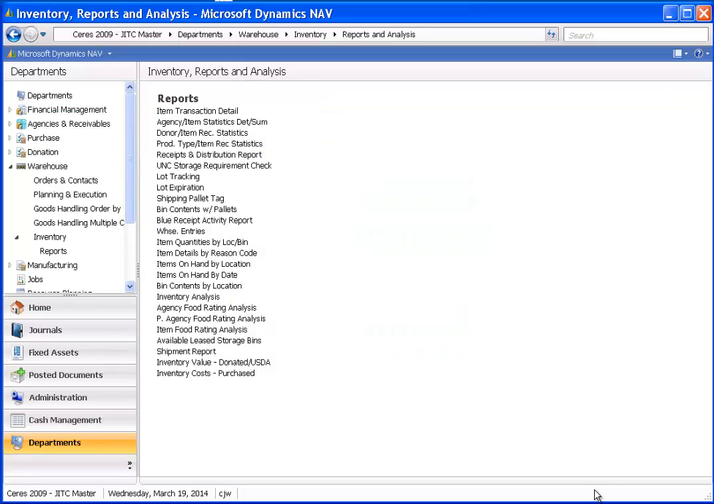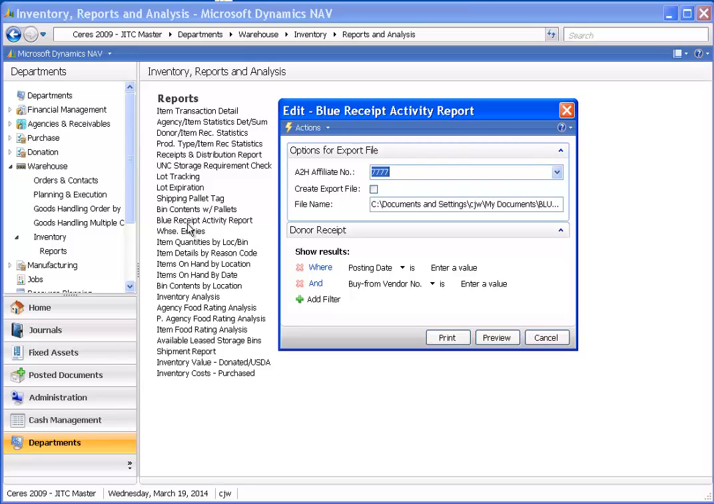The Blue Receipt Activity Report and Export can be found by going to Departments, Warehouse, Inventory, Reports and Analysis, and Blue Receipt Activity Report. To run the Blue Receipt Activity Report and Export, click here. This will open up the Blue Receipt Activity Report window.